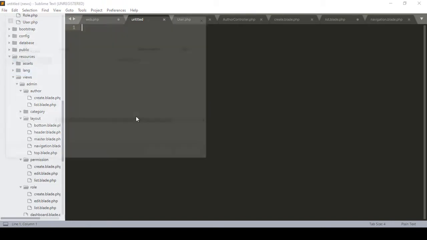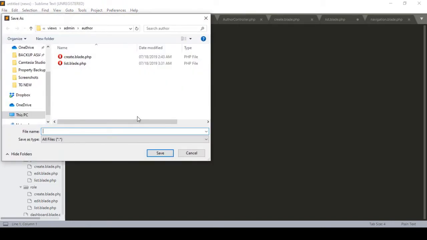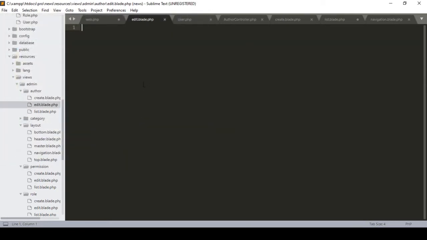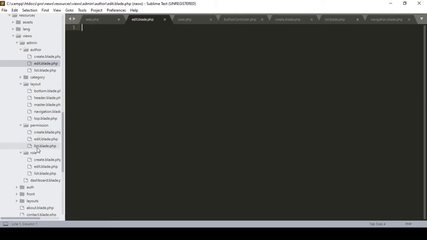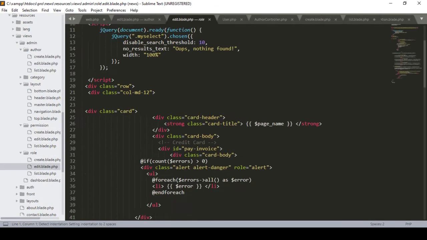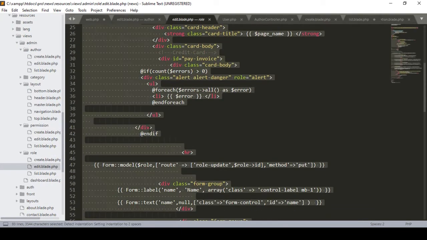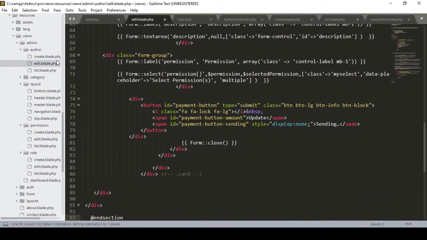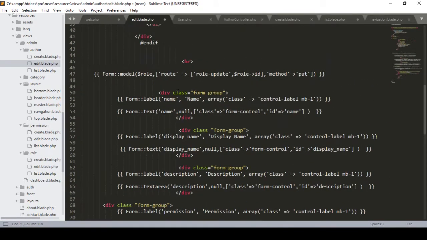Click on save as, and here I name it edit.blade.php, and now I save it. And this page will be like the one in our role folder, where there is the edit. So for now I just copy the whole thing from our role edit page, and now I paste it in our author edit page. In this position I want to update our form.